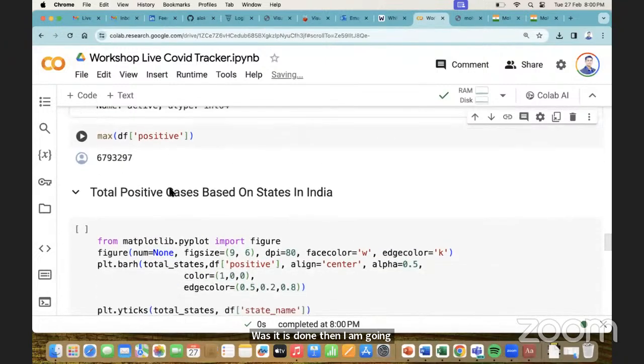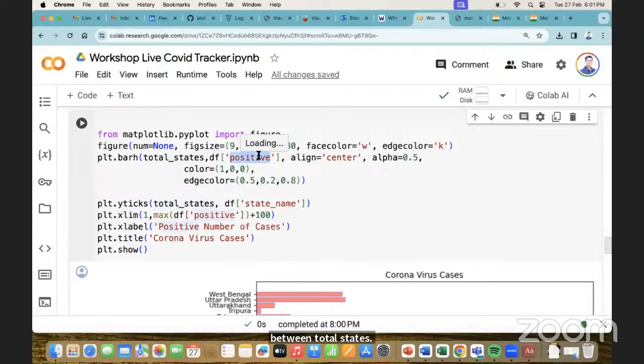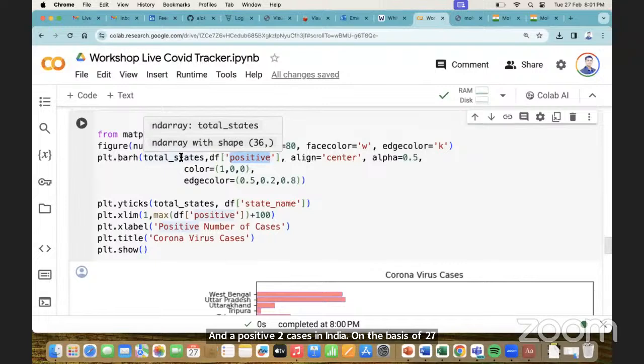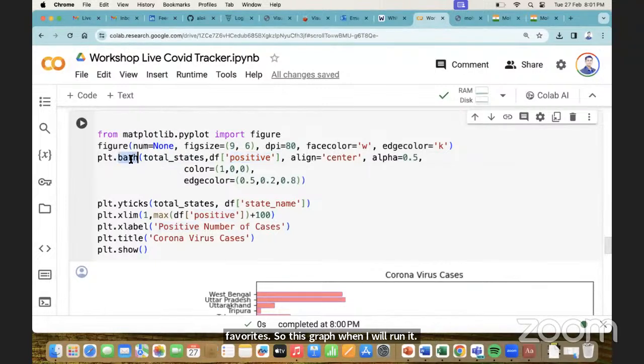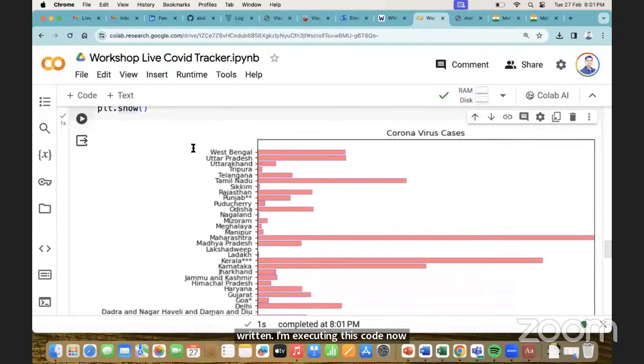Check this analysis. Now I am going to draw the graph with the help of the Matplotlib library, between total states and the positive cases in India on the basis of 27th February. So this graph, when I run it, will show the live analysis of COVID today. I have used barh, the horizontal bar graph, between total state and positive cases. X label and title are given, show, everything is written. I am executing this code now, and now you have this graph in front of you.